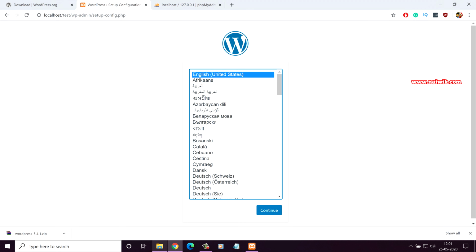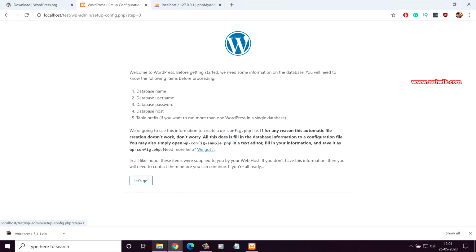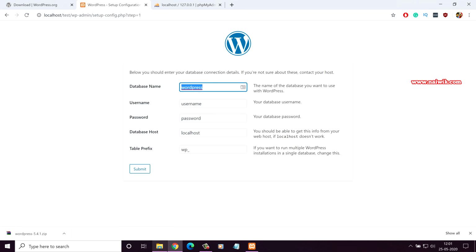Now let's go to the WordPress setup. Select the language. I am selecting English. Click on continue. Click on let's go. Here you need to give the database name and the username. I have given the username also as test, and enter the password which you have set. In my case it's 123. Always try to give the database host as localhost. After that, if you want to change the table prefix, you can add anything. I generally leave it as WP. Click on submit.